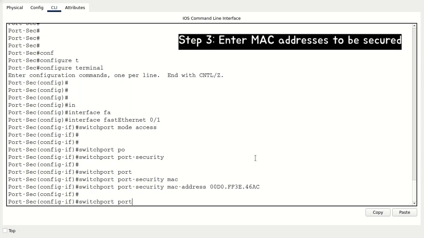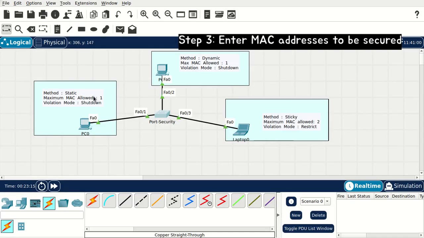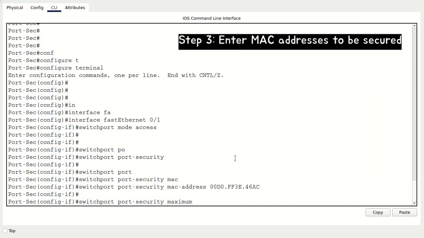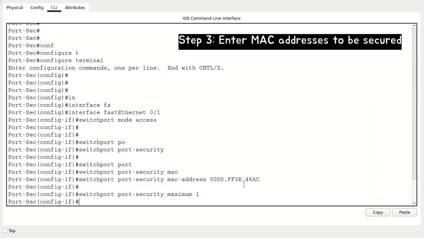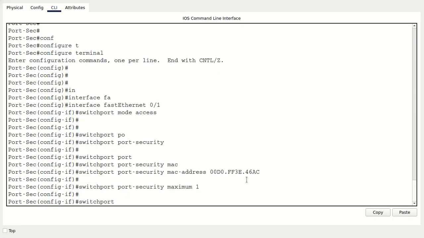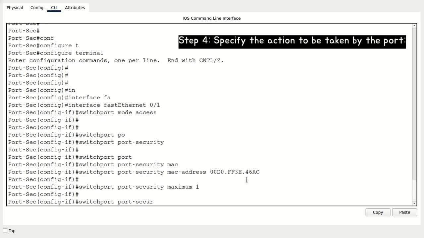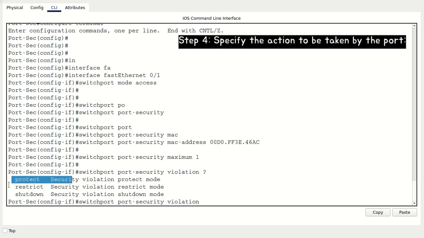Step number 3 is to enter MAC addresses to be secured. By default, the switches will learn the MAC addresses of the devices that are plugged into that port. If you want to control which devices can access the switch, you can configure them manually. Step number 4 is to specify the action to be taken by the port. When a violation occurs, the switch generally protects the port by dropping the traffic that comes from unauthorized MAC addresses.